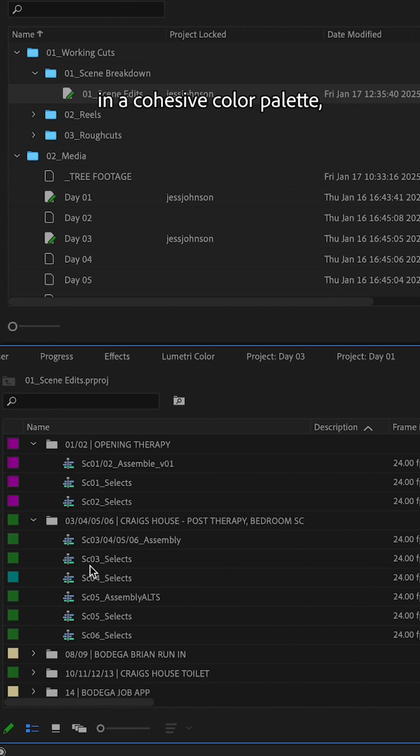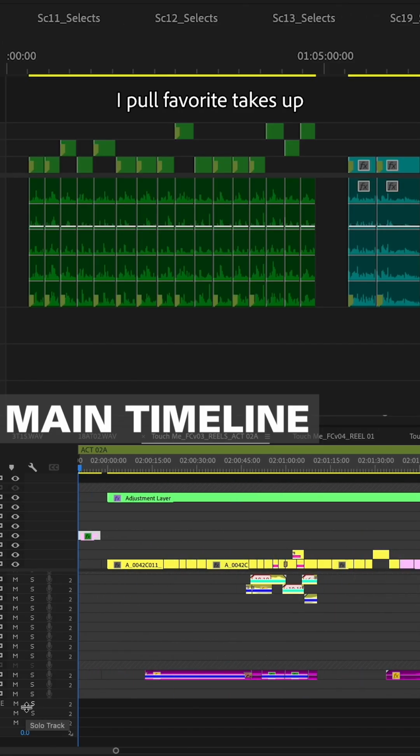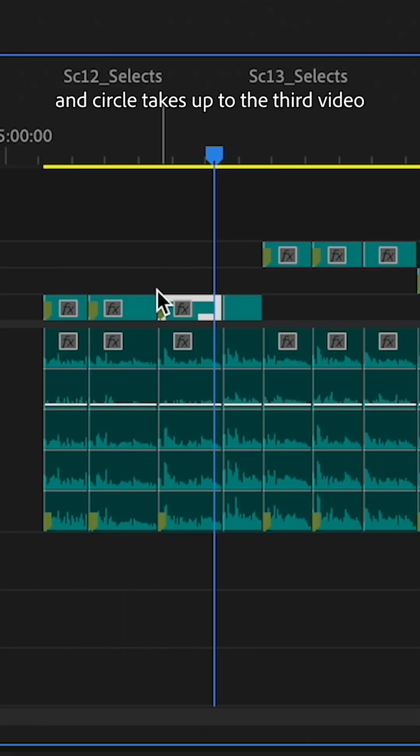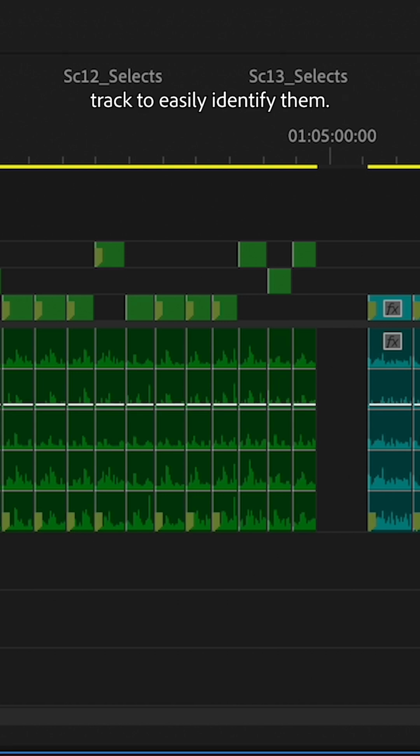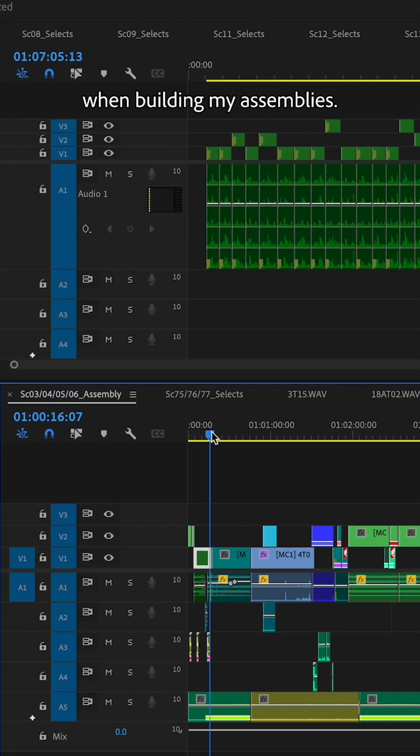Each scene group is labeled in a cohesive color palette so I can easily locate it in our main timeline for the film. I pull favorite takes up to the second video track and circle takes up to the third video track to easily identify them. I like to work with stacked timelines for quick access to my select sequence when building my assemblies.